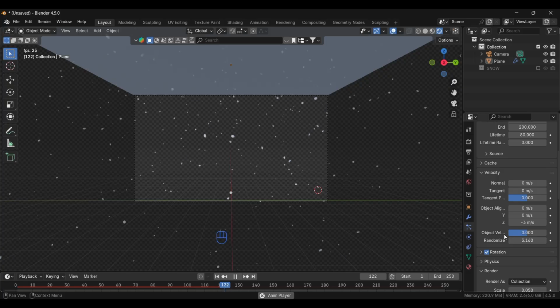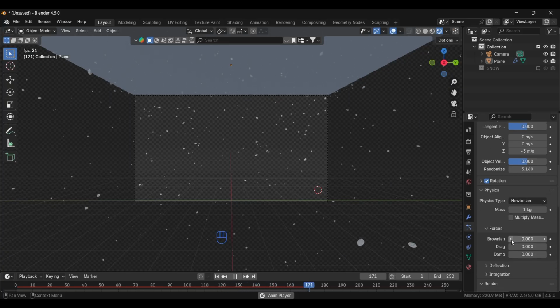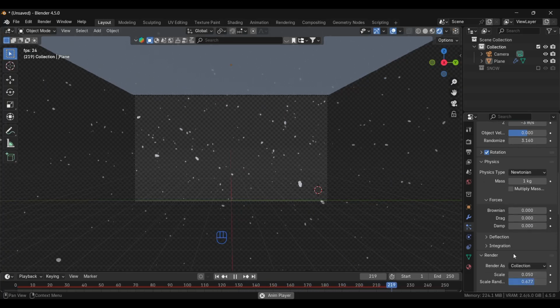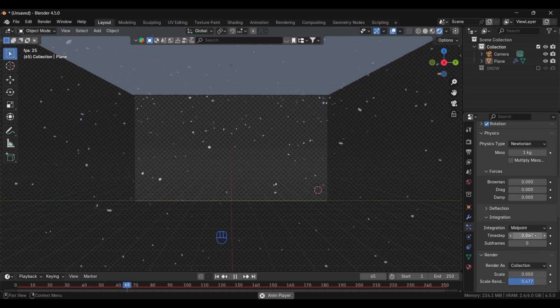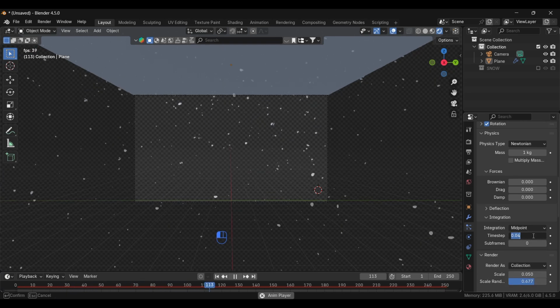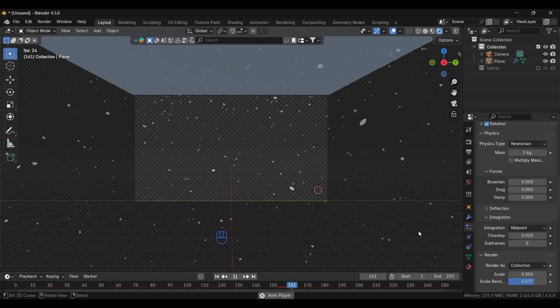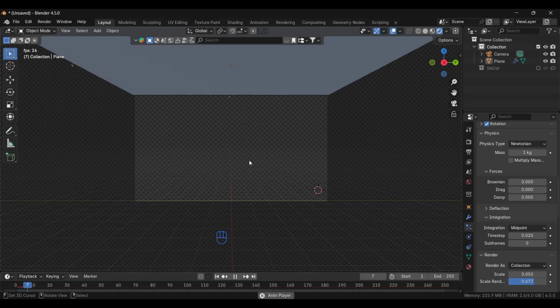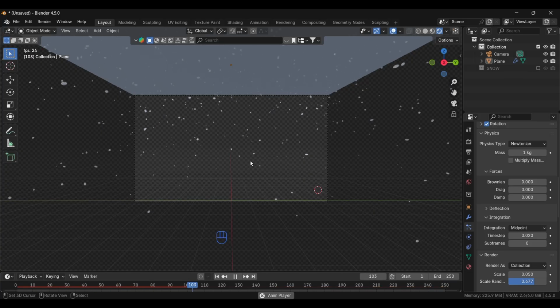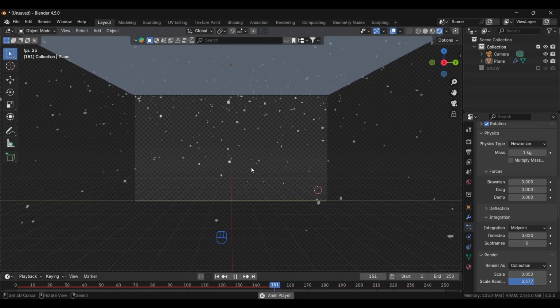It's still quite fast. So to solve that, we'll go to the physics, and here in the integration we'll change this time step value to 0.02, and now you can see it's falling quite naturally, a natural snowfall.